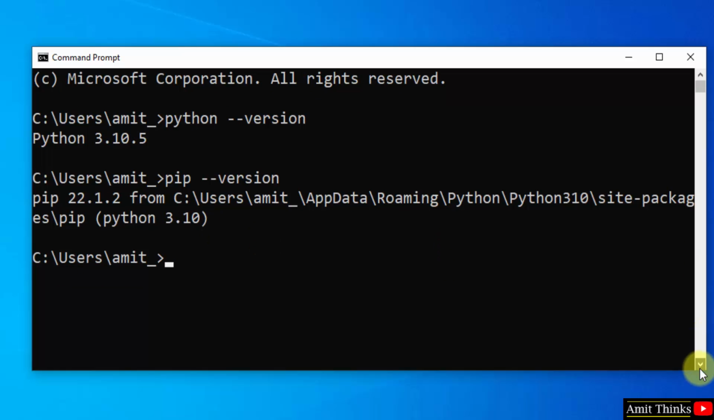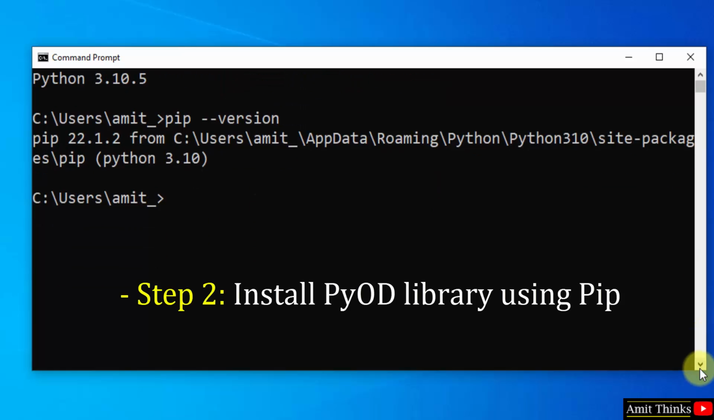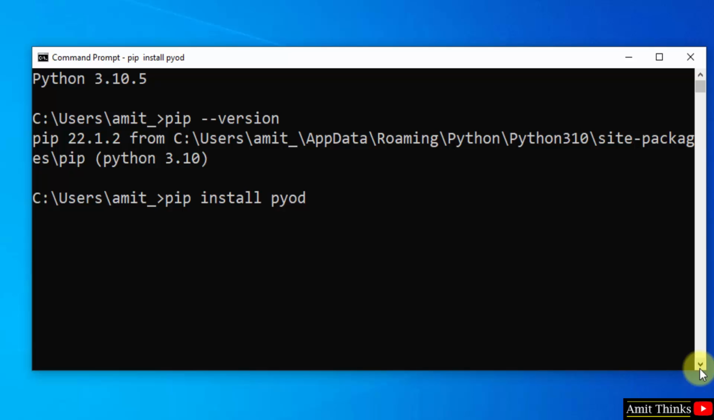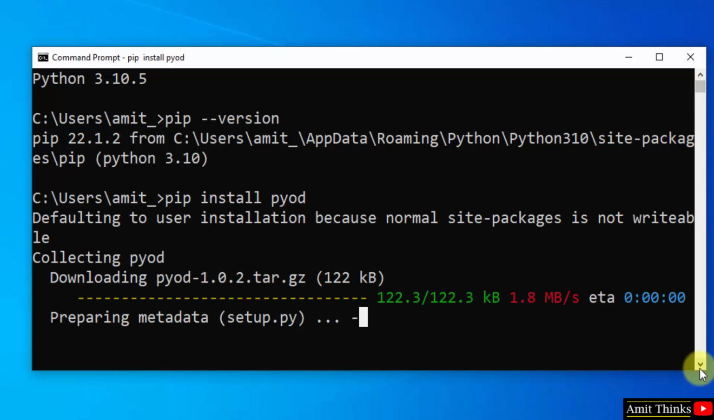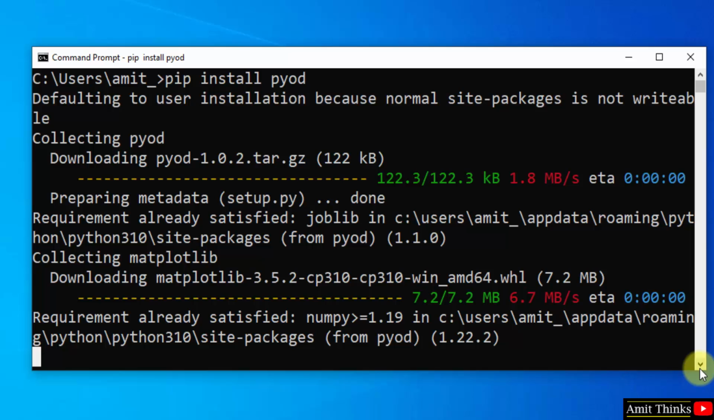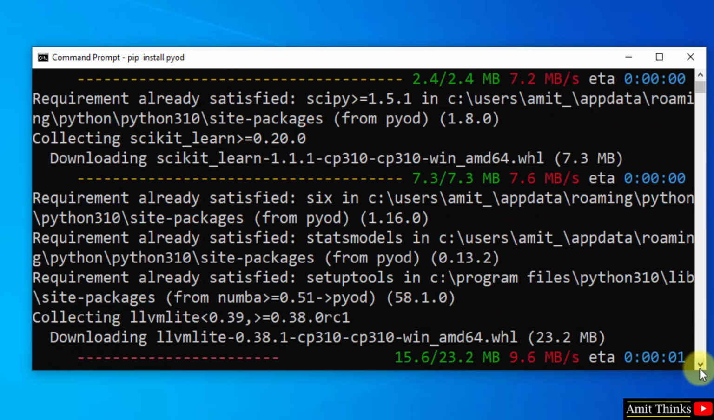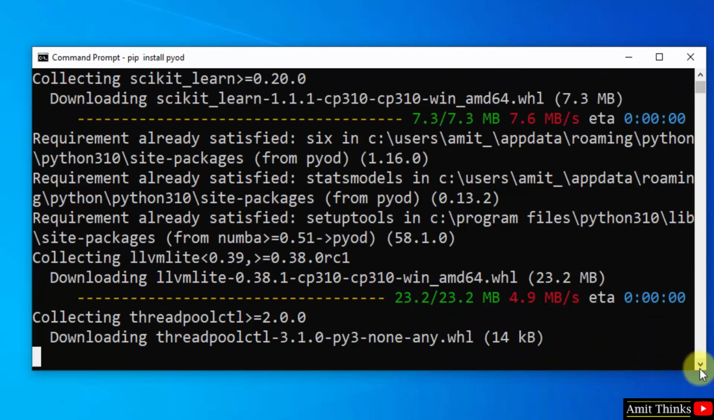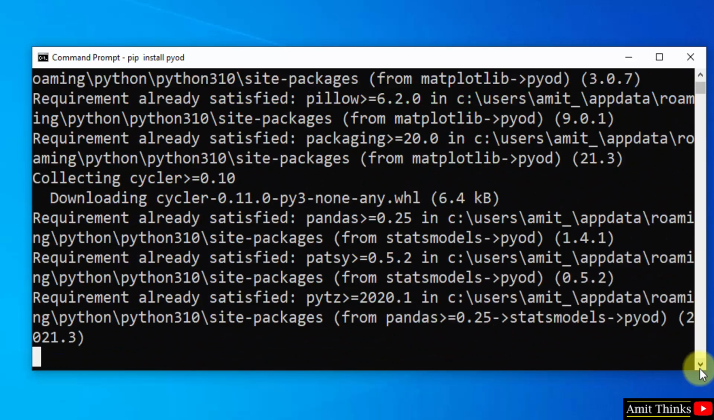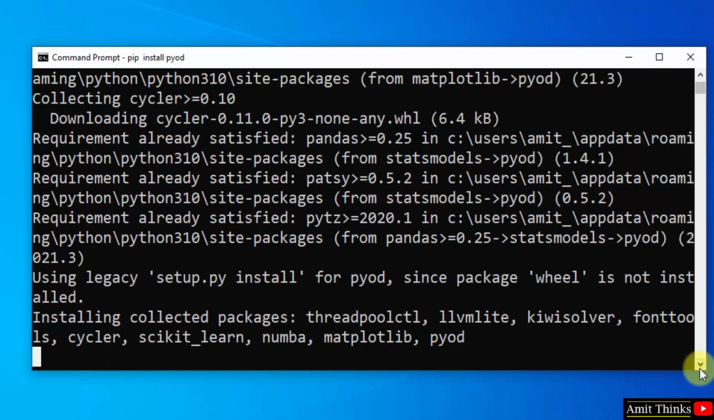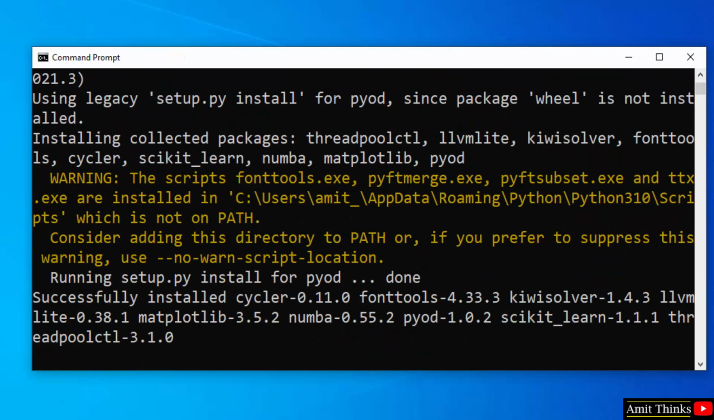Now I hope you remember I told you to install any Python package and library we need pip. So I'll be using pip to install the Pyod Python library. Pip install pyod and press enter. So guys, we successfully installed it.